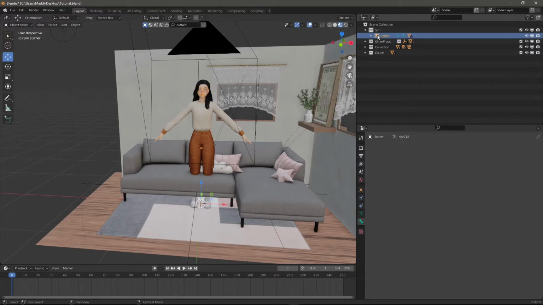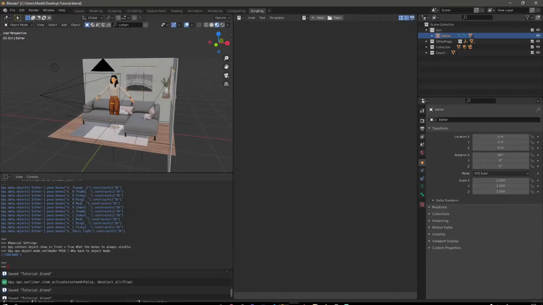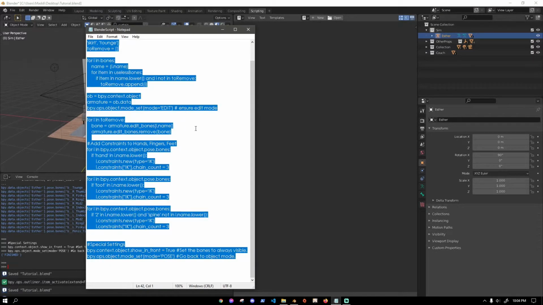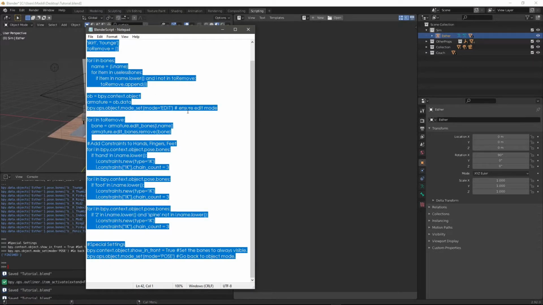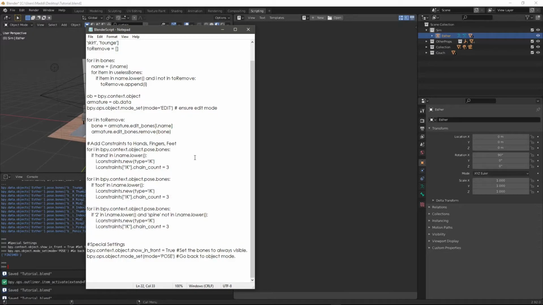Beside it is what's called an armature, but if you didn't know, this is a little man. So click on the little man and then go to scripting. Then you're going to copy and paste the script that I've provided in the description below. Make sure when you copy and paste this that you're copying all of it at one time, so nothing gets left out. That includes some white space down here, which is necessary.